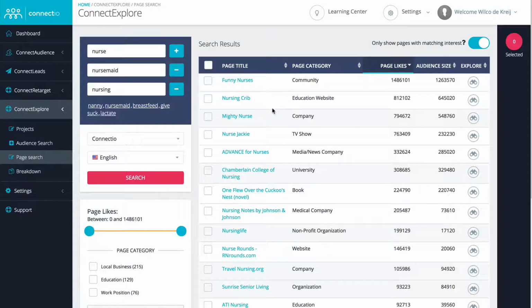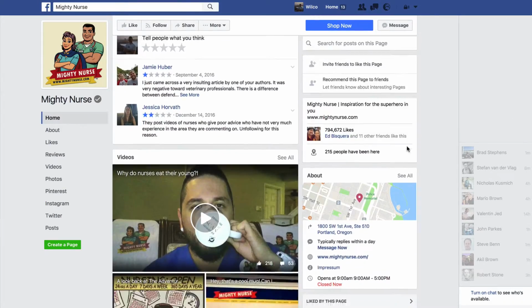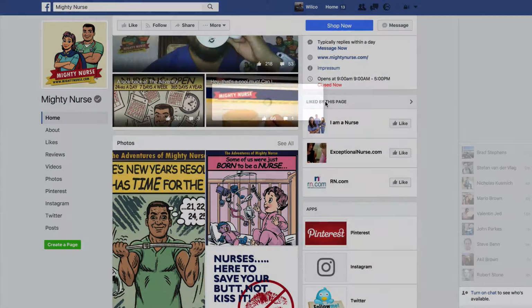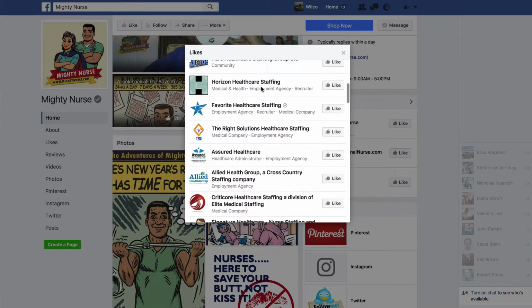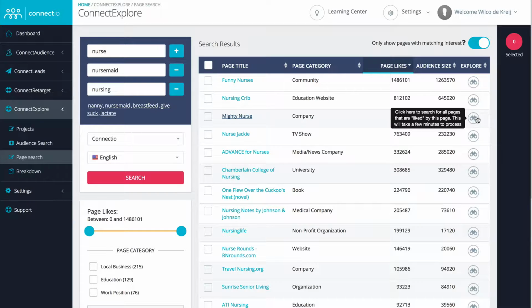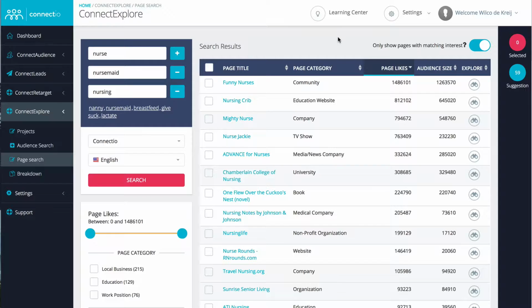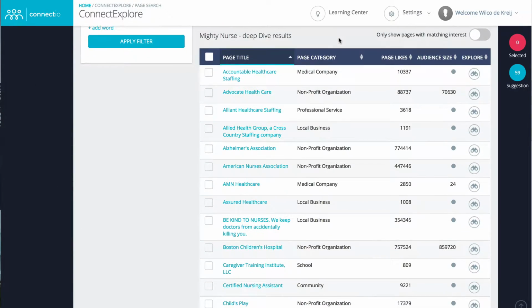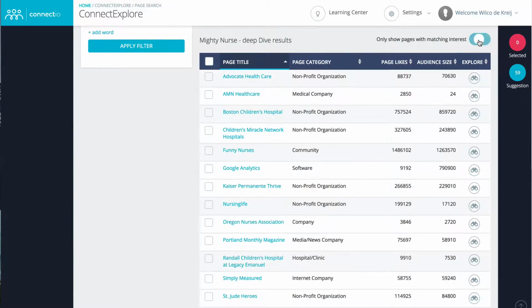Now, let me show you one of my personal favorite features of ConnectExplore. Did you know that any Facebook page can like other Facebook pages? Take this page for example. They've liked all kinds of highly related pages, so why not use that to our advantage, right? That's where our Explore feature comes in. Simply click on this icon right here and we'll automatically check all of the Facebook pages that they have liked, and we automatically match all of those to see which ones can actually be targeted using Facebook ads. So with one simple click, you get a list of highly related interests to target, and you don't even have to do the hard work yourself. So that's pretty cool, right?